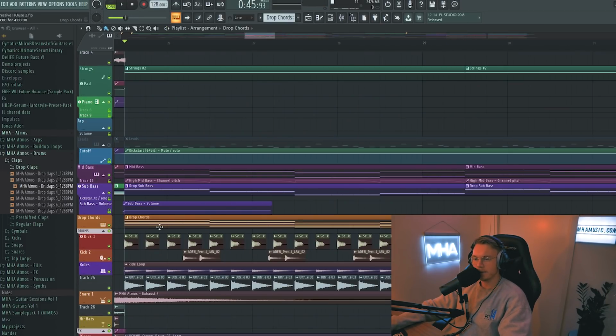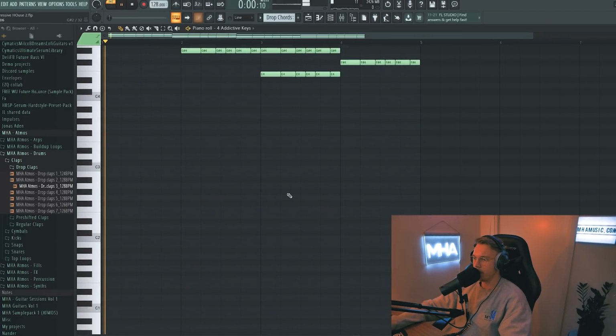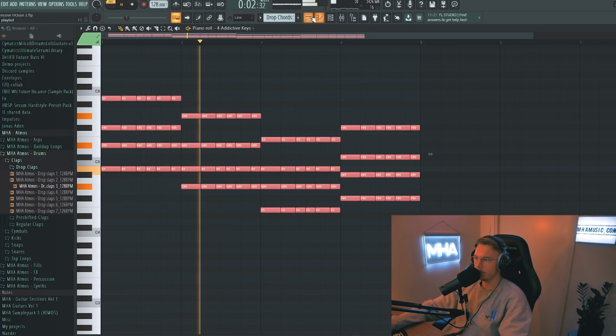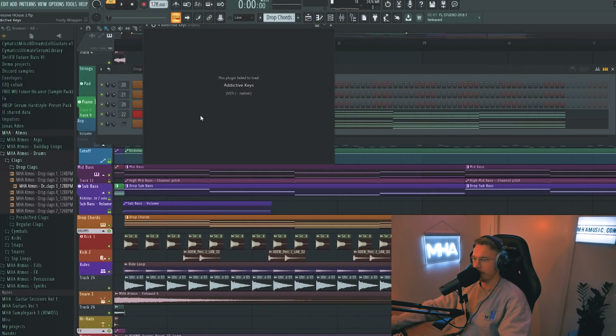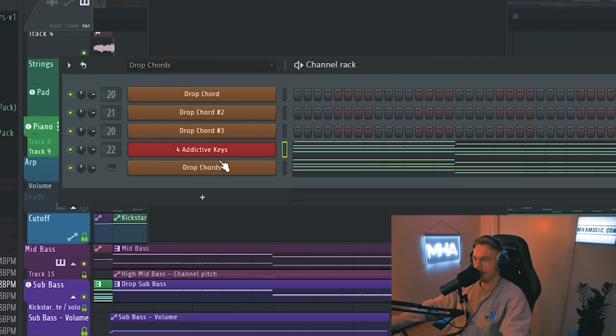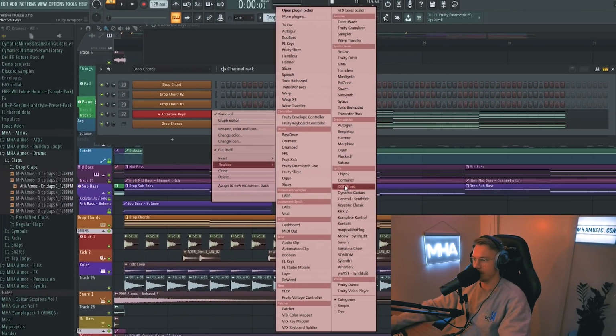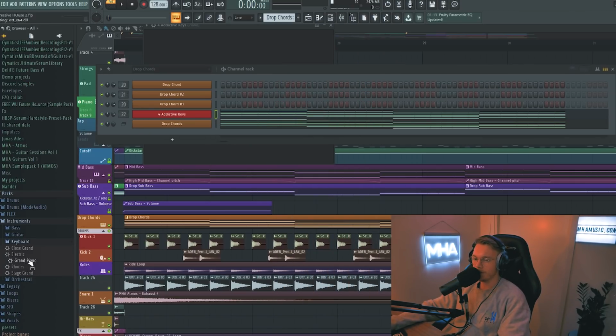I think next I want to layer the drop chords a little bit more. It's a really good layer, they fit really well in the mix. And it looks like he has used a piano here before, so I'm just going to replace that with another piano. I'm going to go with the FL Studio Grand Piano.